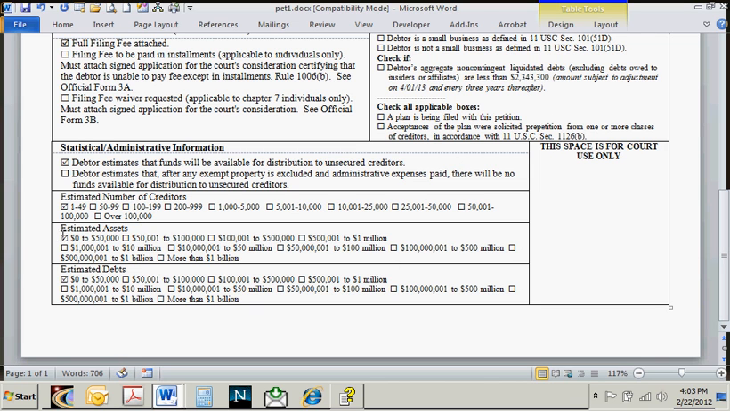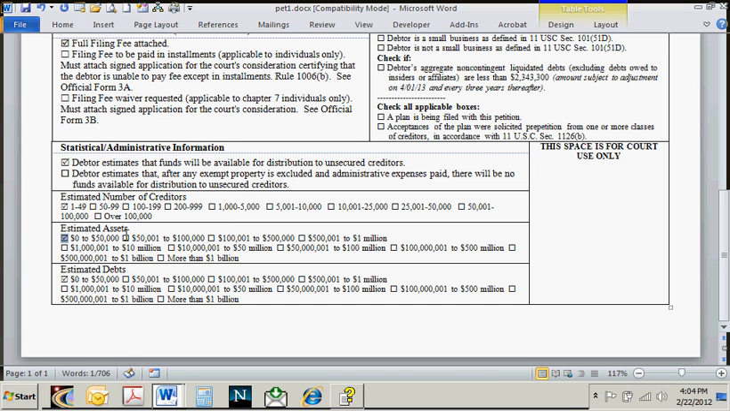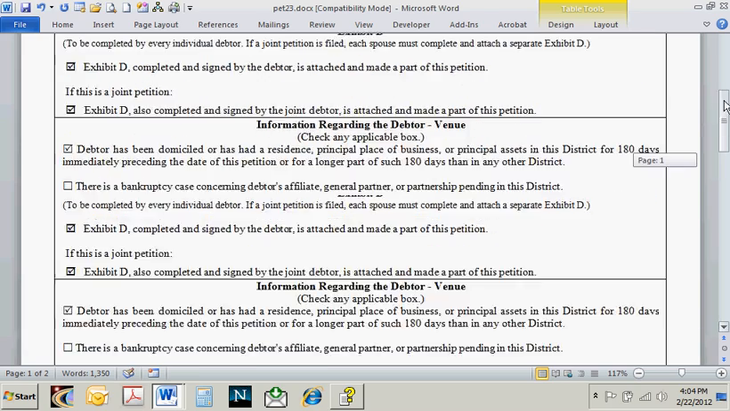Now what you can do, of course, is you can change these as you need them. The program, when all the schedules are in, it'll automatically put the correct things in the statistical administrative information boxes here. But if you needed to put something in for an emergency filing, you could copy and paste and then delete as needed. But we won't do that this time. We'll leave it. So that's page 1, and then here's page 2 and page 3 of the petition.